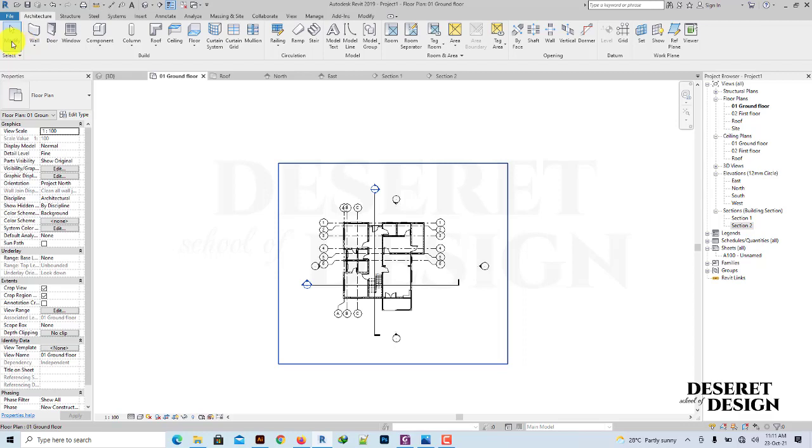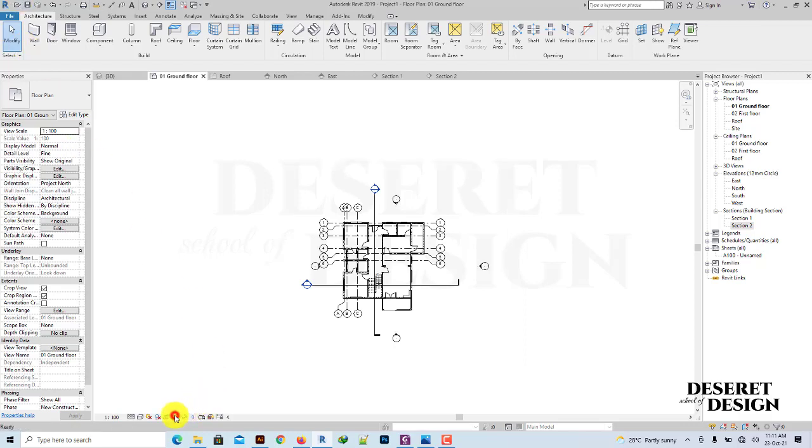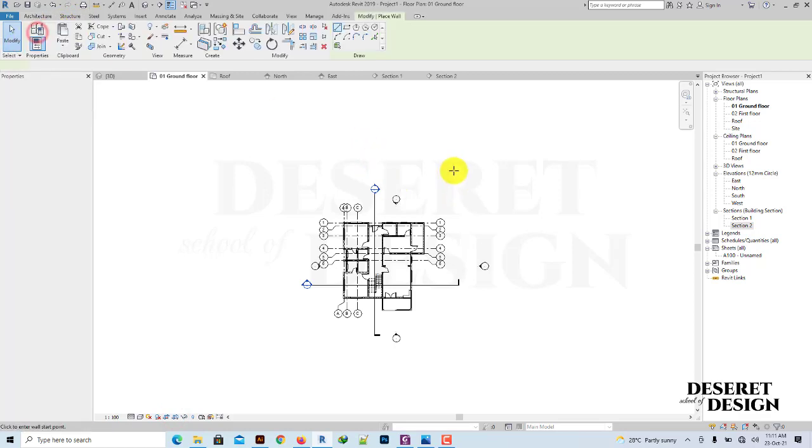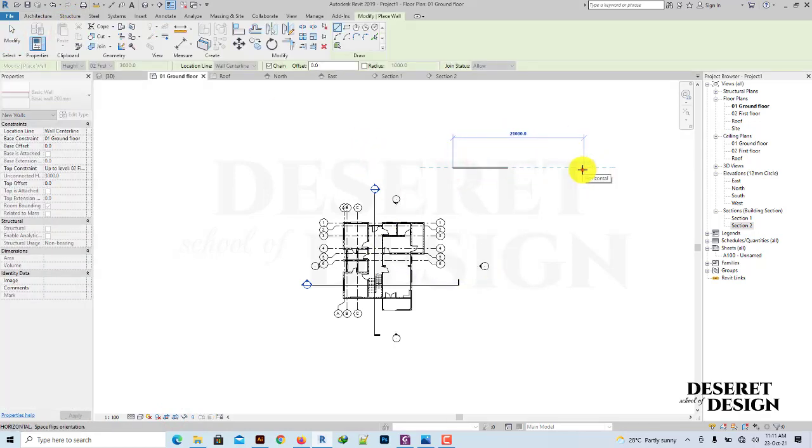For instance, let me put this off. If I draw a wall here, maybe a building, on the hammer, do you see? My wall is going out here. I mean, that's outside the crop view. So what can I do? I can show my crop view.